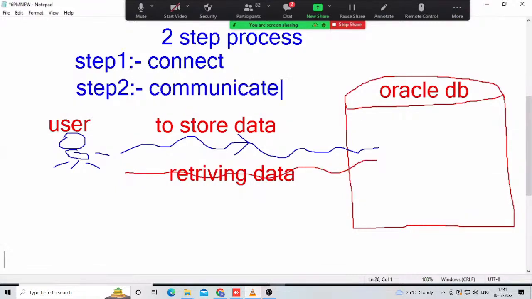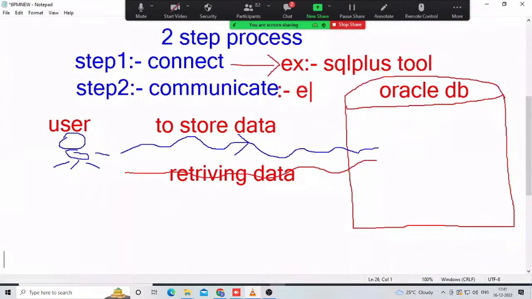But how are these users connected to the database? Some query tools are there. One example tool is SQL Plus. SQL Plus is a command line interface tool. These are all things we are learning in the coming days. Once they connect to the database, they communicate through languages, for example SQL and PL/SQL.